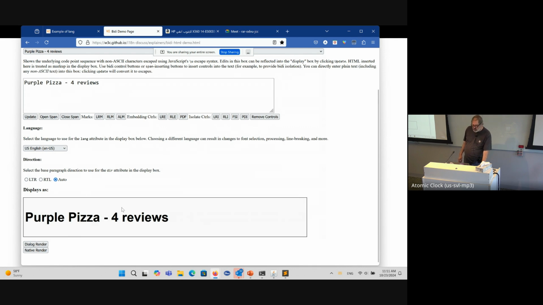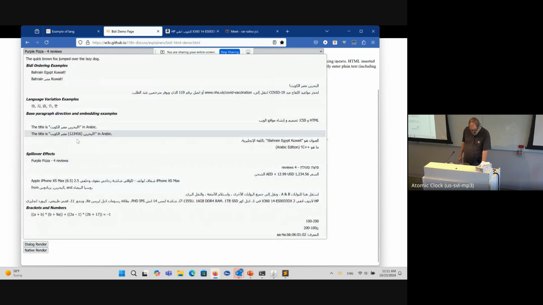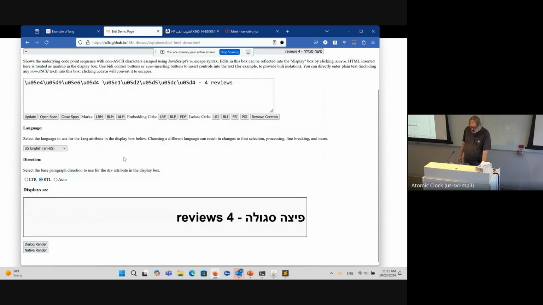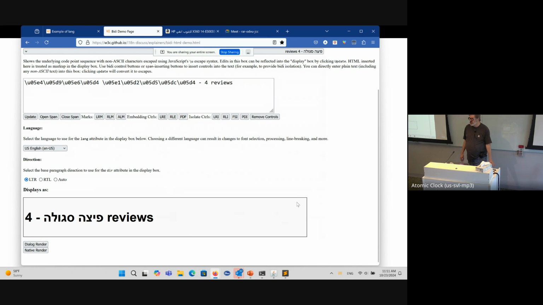This is the classic example, purple pizza for reviews. But what if you went to a Hebrew named restaurant instead? Well, there's two problems with it here. One, there's an obvious problem here. The English is backwards now for reviews. But if this is an English user interface, then it's really screwy. This is not, I went to the restaurant for and I had purple pizza reviews, right? And again, bidi isolation can come to our rescue.